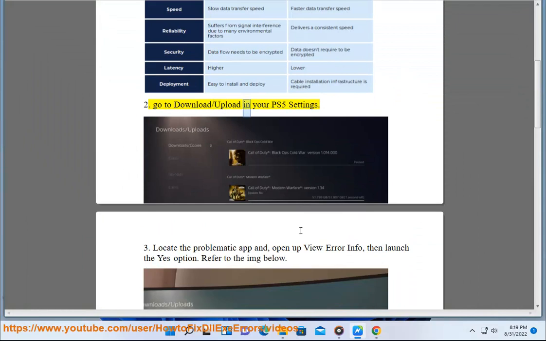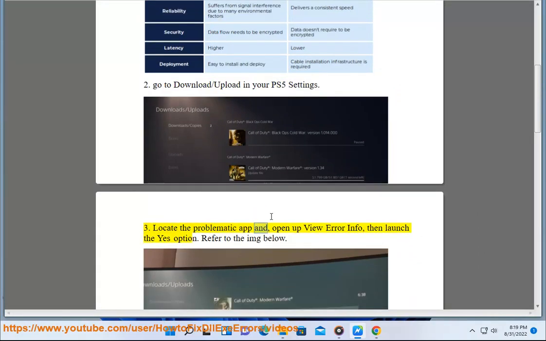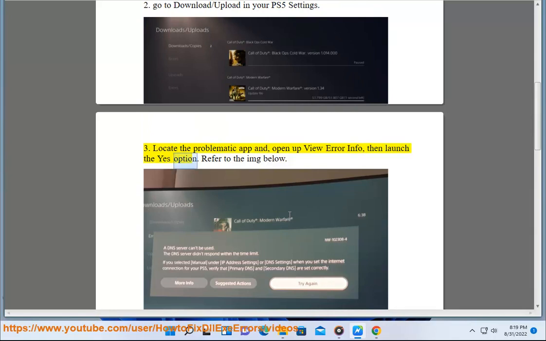Go to download/upload in your PS5 settings. 3. Locate the problematic app and open up view error info, then launch the yes option. Refer to the image below.